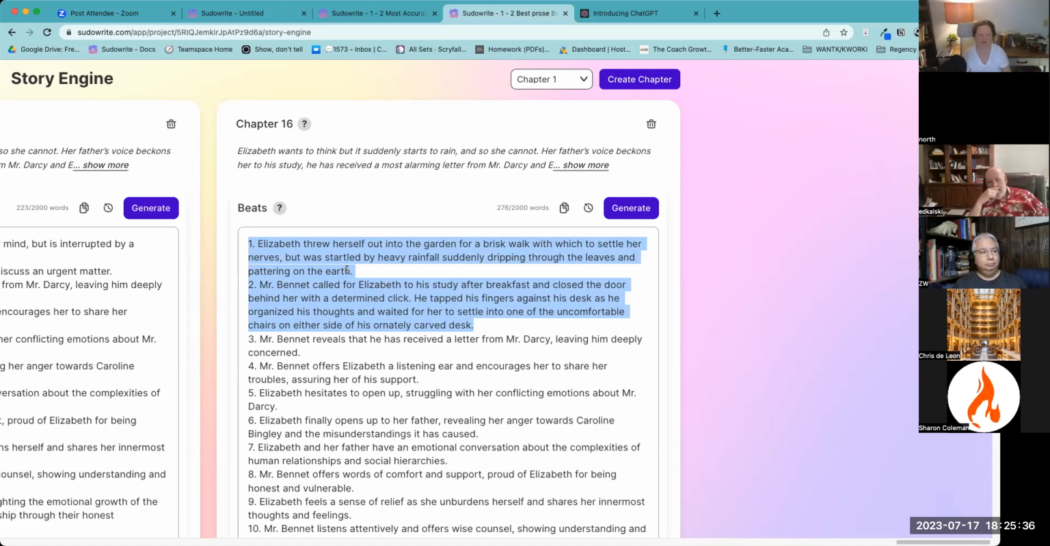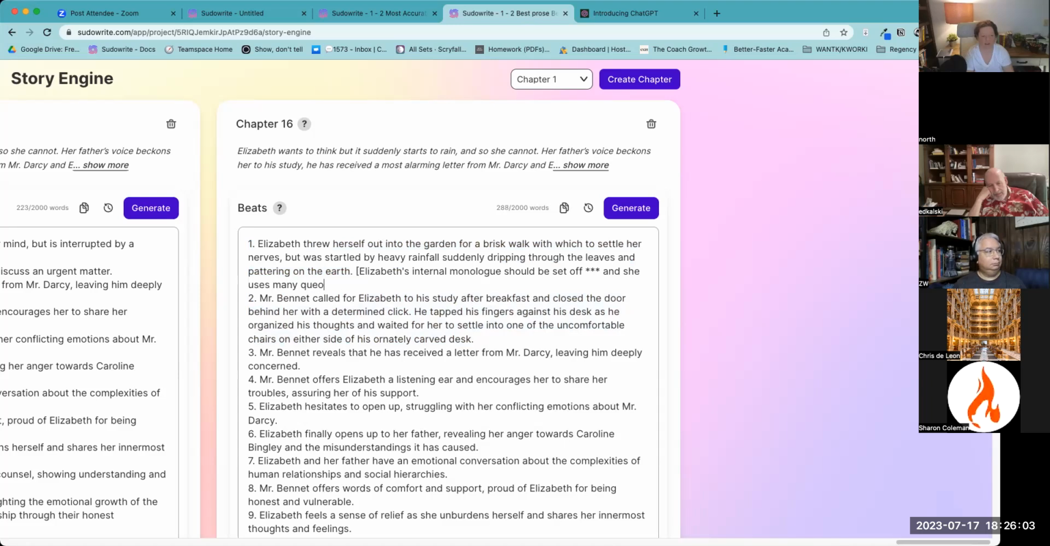The other thing you can do, if you don't want to have a beefy beat and you're putting more information in here, is you can actually put information on how it writes. So I could put in here in a bracket, and I can say Elizabeth's internal monologue should be set off, and she uses many quotes from Shakespeare to process her own feelings. All right.